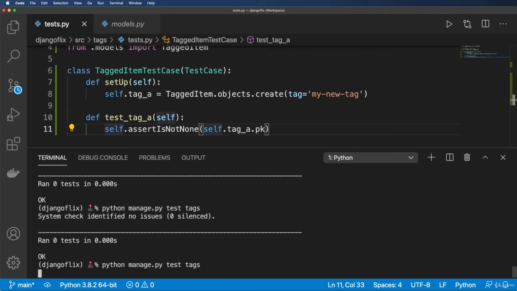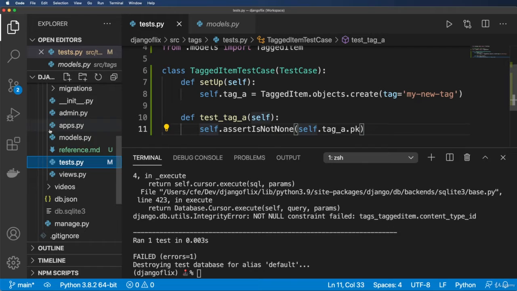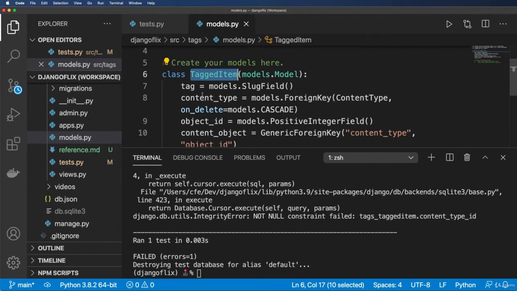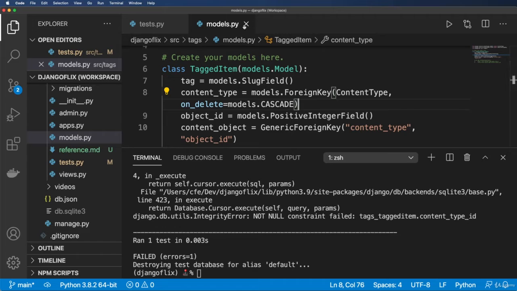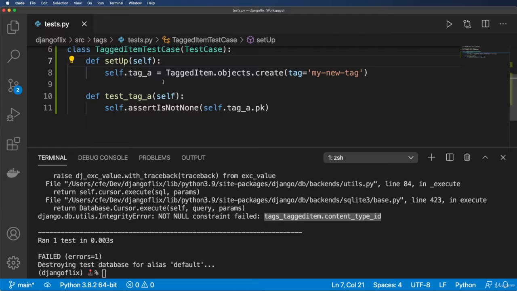Okay, so let's run that test again. Now I get an integrity error, right? So it's saying that I can't have the content type ID empty. Well, of course, in the model itself, so going back into the model, we see that content type is a required field. So for this particular generic foreign key, it is required. You don't have to make it required. And right now you might be like, oh, well, why don't I just not make it required? You could totally do that, but I'm actually not going to change the models. I'm just going to be focusing on the test itself and learn a new way of testing this particular model.